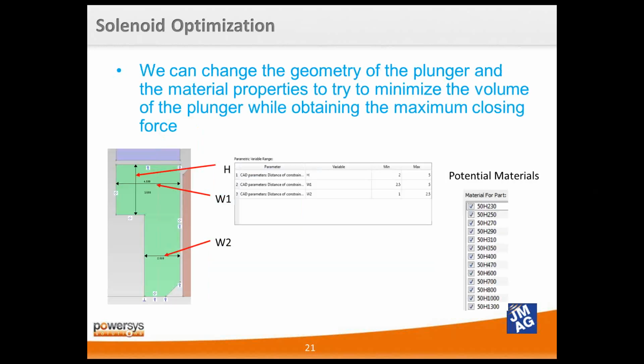In order to do this, we can change the geometry of the plunger and the material properties to try to minimize the volume of the plunger while obtaining the maximum closing force. To change the volume of the plunger, we have H, which is effectively the height of the plunger, our width 1, which is the width of the first tooth of the plunger, and our W2, which is the width of the second tooth. We also have a potential material list that we can export in that JMAG file, then that Optimus would have the ability to choose from that material list.